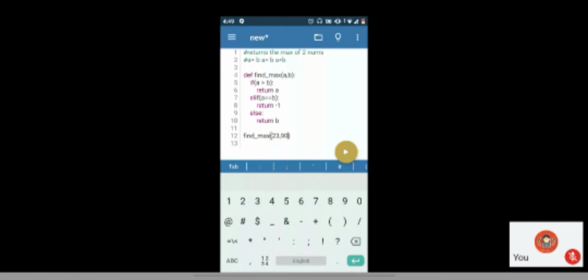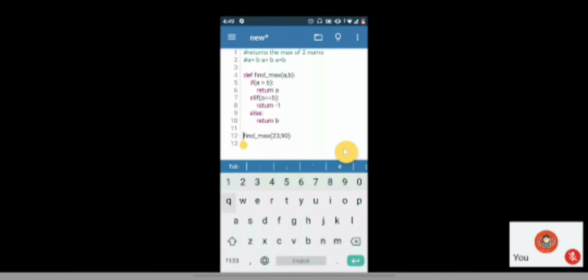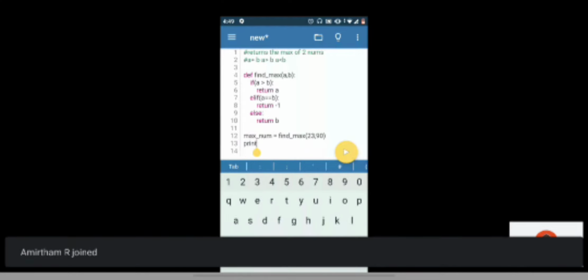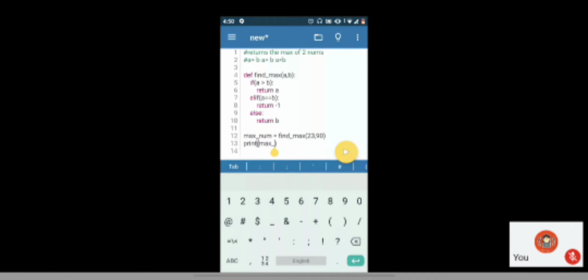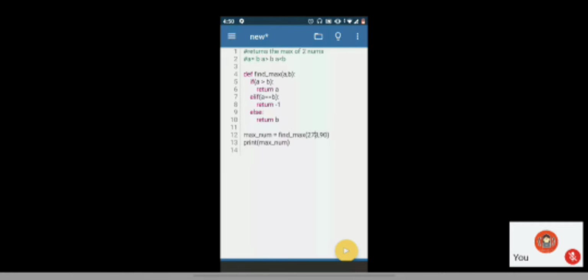So if I call this function, after calling it I have to save the result, because it's returning some value. So I'll save it and print it out. Here it showed me that the maximum is 10. Similarly, if I say 273 and 90, in this case it gives me the maximum number to be 273.